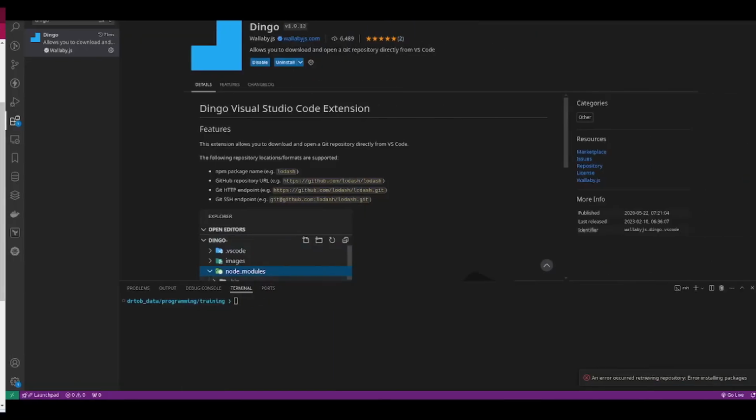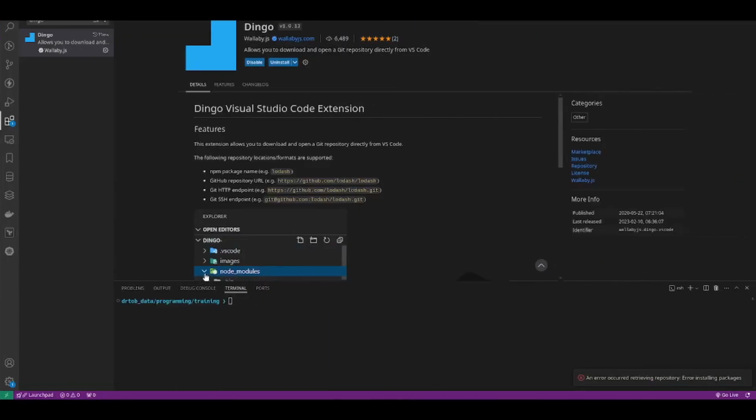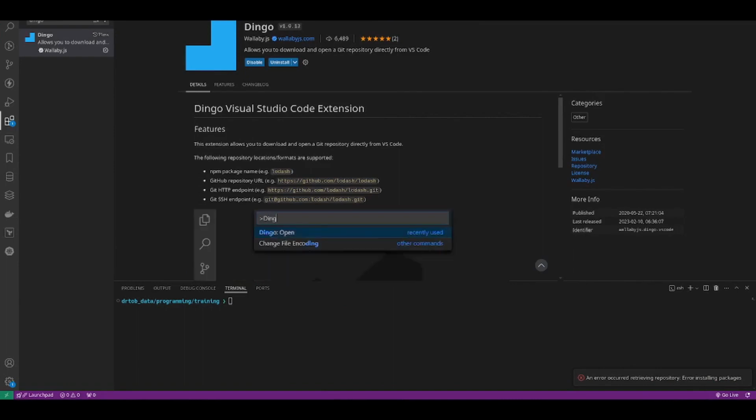needs. This brings us to our super awesome tool we will explore today, the Dingo VS Code extension. It's an extension that allows you to open any npm package source repo right in your VS Code for viewing, downloading, inspection, editing, or whatever you wish. Open any Git repo in your editor using either the npm package name, the GitHub repository URL, the Git HTTP endpoint, or the Git SSH endpoint. So let's dive into setting up Dingo and explore the various ways to use it.